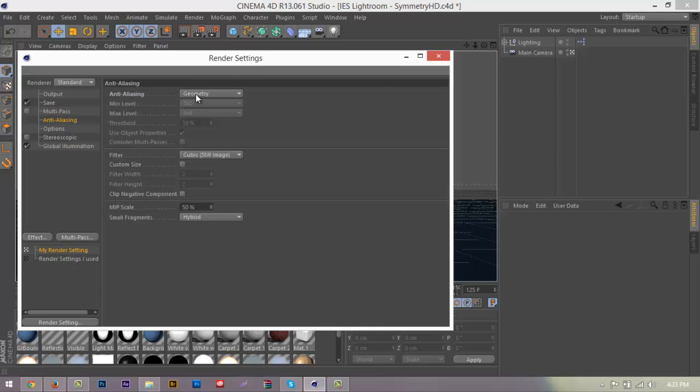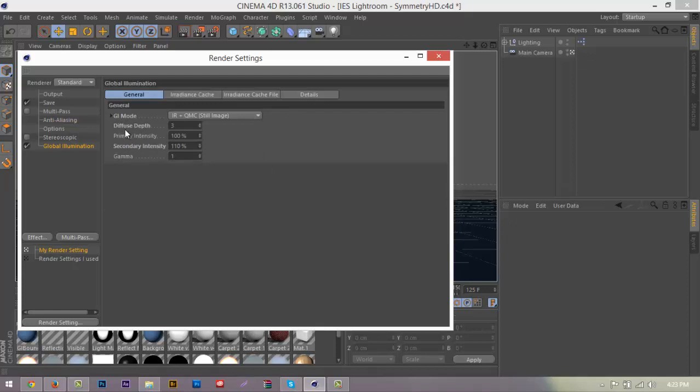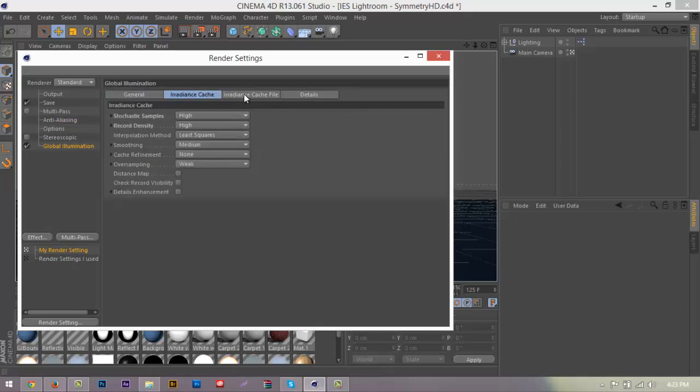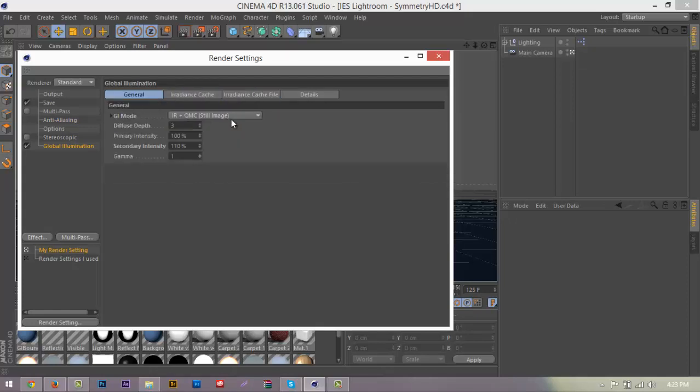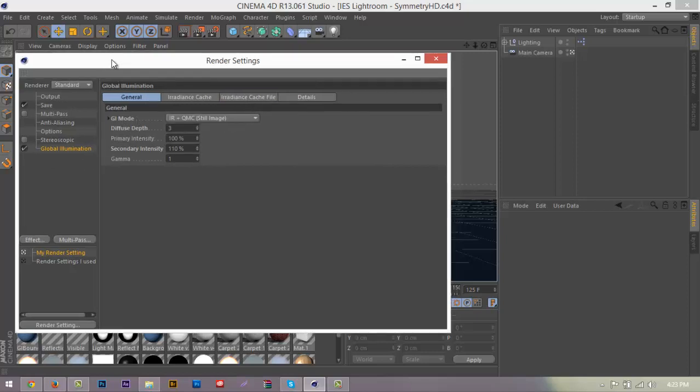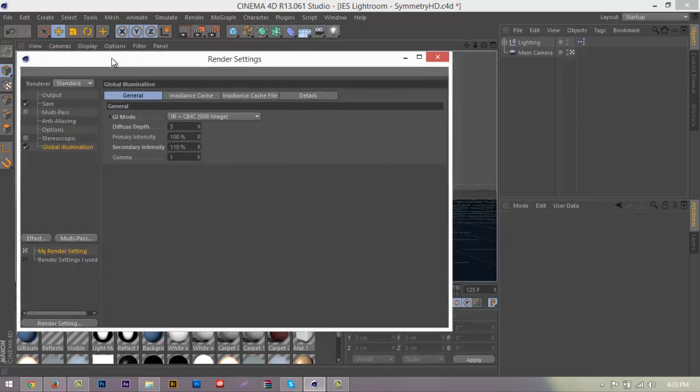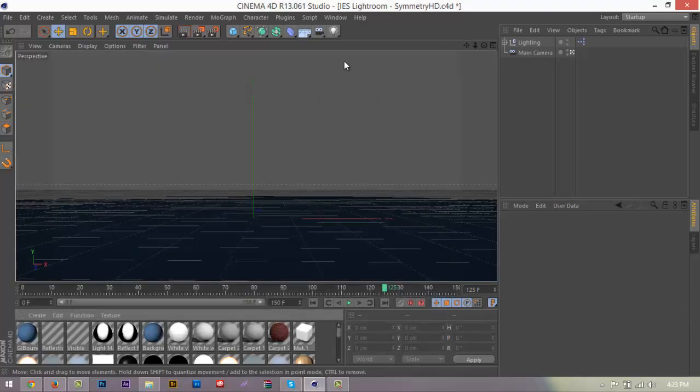Go down here to anti-aliasing. The majority of the time this will be on best for better quality renders, but for the sake of the tutorial we're just going to have it on geometry. And the only thing I have on here right now is global illumination, but you can add ambient occlusion for better shadows if you want to, but it's very simple render settings. So yeah, let's just close this out.